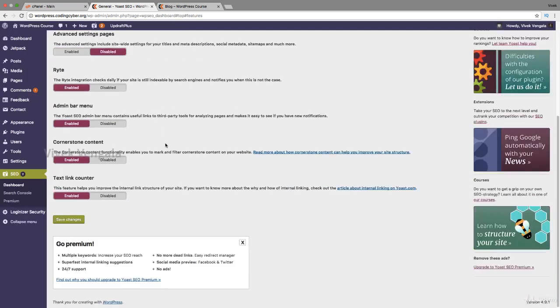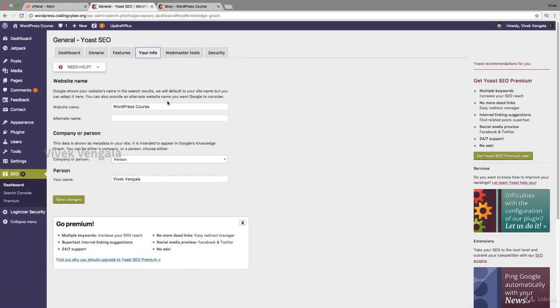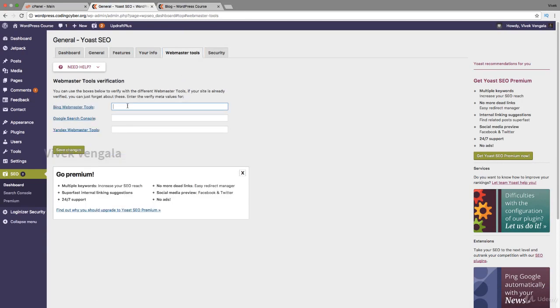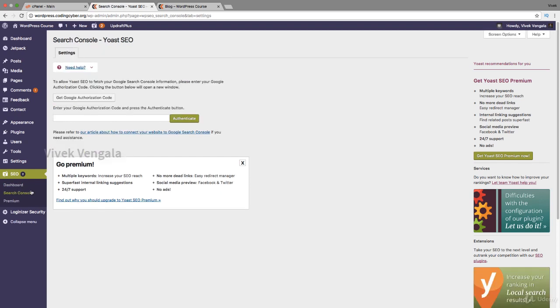These are all enabled. Our info, and it's a person. If you want to change it, you can change it here: company name and company logo. Webmaster tools: you can enter the verification codes here for Google, Bing, Yandex, all these search engines. Search Console, this is an authentication code. We have seen it in the Yoast SEO setup wizard. If you miss that place, you can enter it here, authenticate, and you will see all the Search Console information here instead of going to Google Search Console.